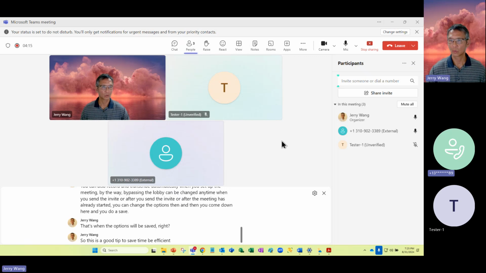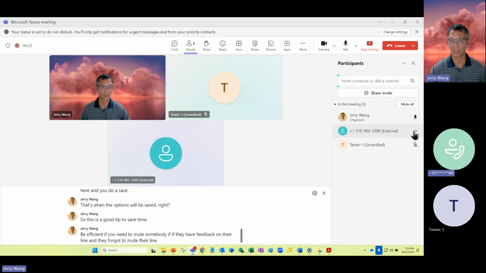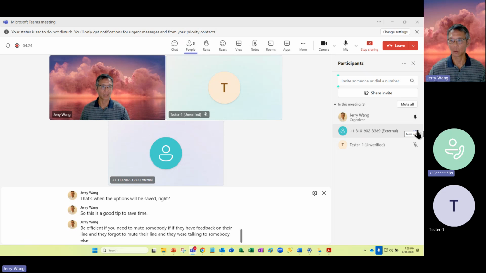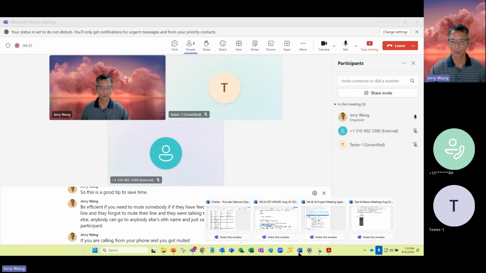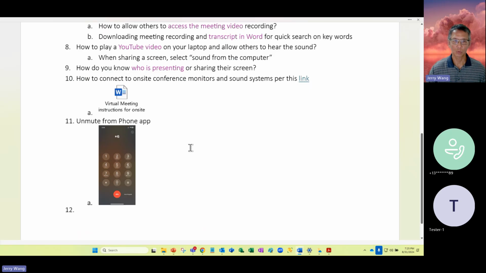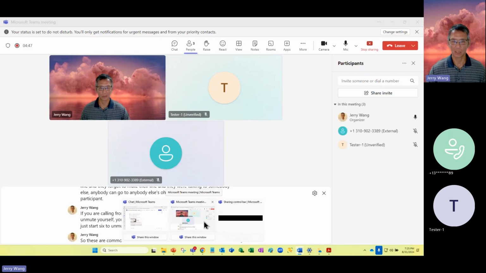If you need to mute somebody, if they have feedback on their line and they forgot to mute and they were talking to somebody else, anybody can go to anybody else's name and just say mute participant. If you are calling in from your phone and you got muted by somebody else, to unmute yourself, you go to the phone app, not the Teams app, and you enter *6 to unmute yourself. So these are common tools so we don't get stuck.